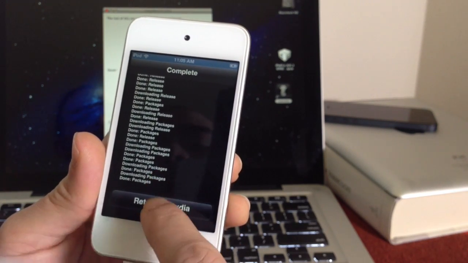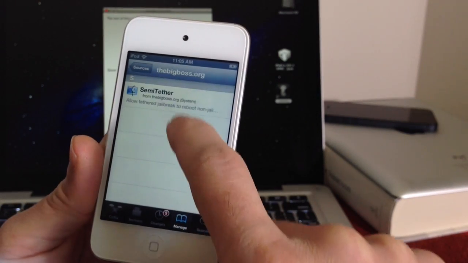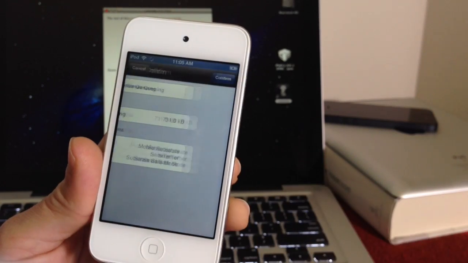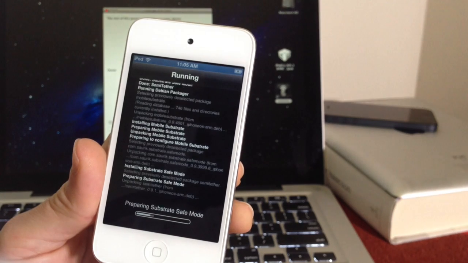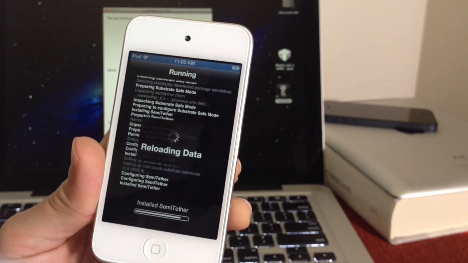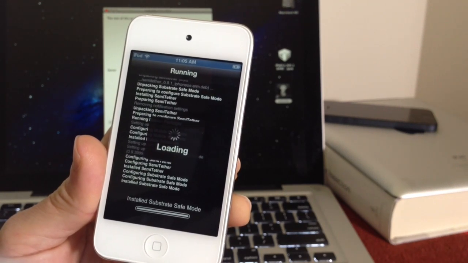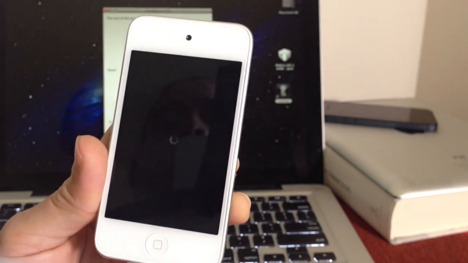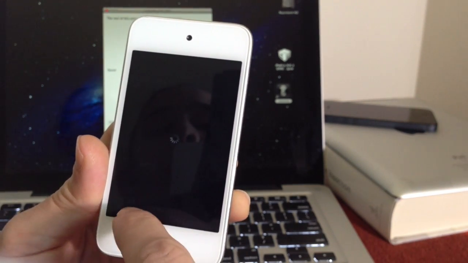So there you go, click Return to Cydia, and we're going to go into the source that we just added and install the semi-tethered patch. Hit Confirm. And we're going to go ahead and hit Respring Device. And now we are officially semi-tethered on iOS 6.1.3 jailbroken.